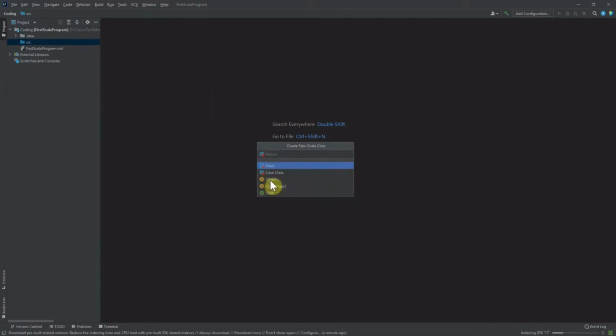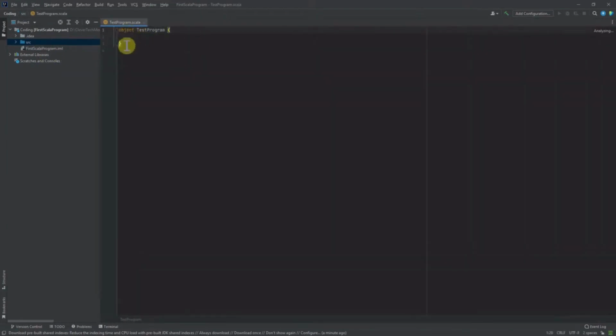I would like to select an object here. I would like to name the object test program and just enter. You can see that this object is created for you. If you would like to run a Scala program, you need to write extends App. This is a way of defining a program and you can basically run this Scala program.